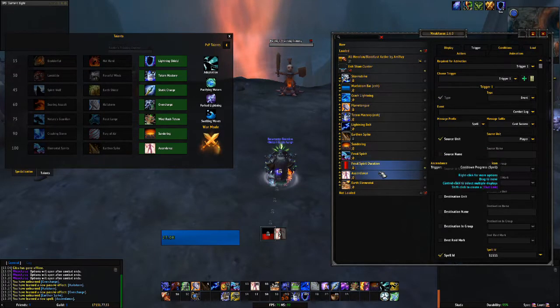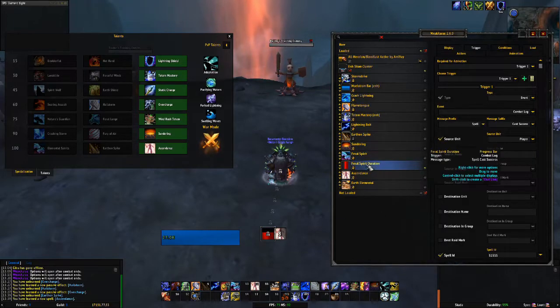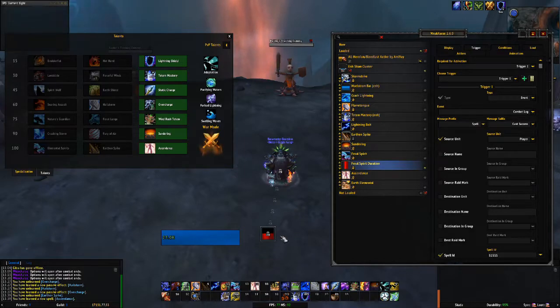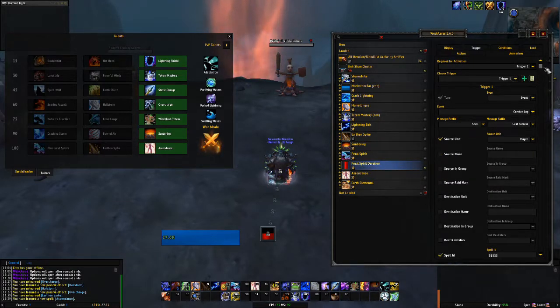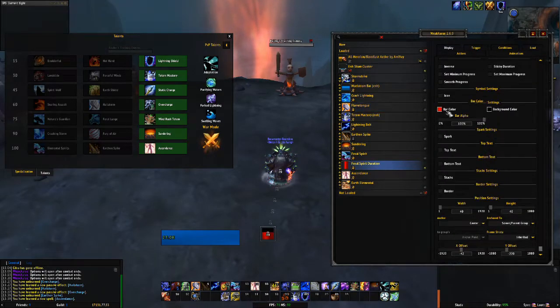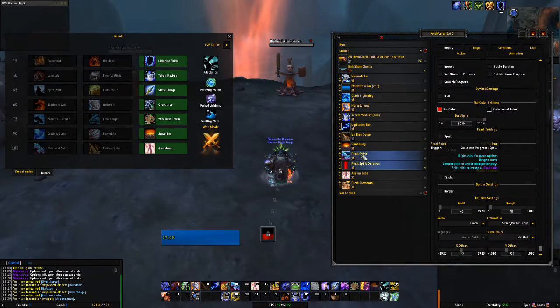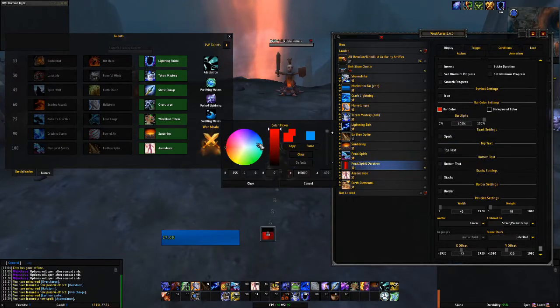Alright, so now that should set a little progress bar overlaid on top of Feral Spirit, showing us the duration while it's active. One last value I forgot, just for more visual congruity, I'd like to change the bar color to more closely match the icon color. So I'll make it a bluish purple. Okay.